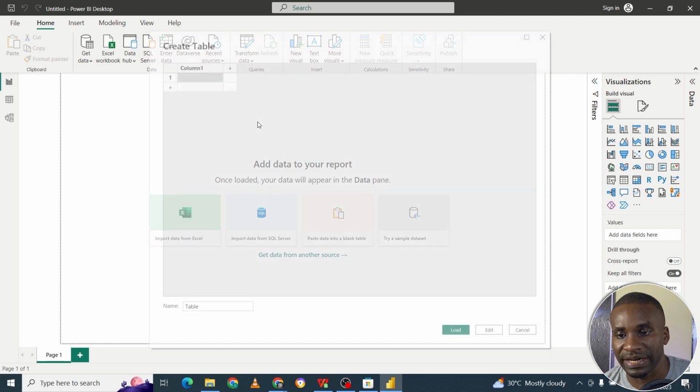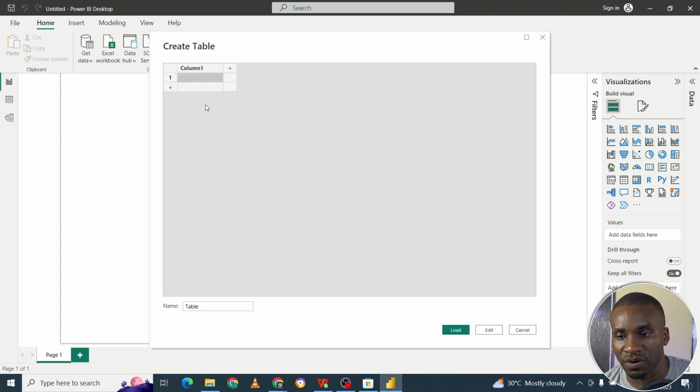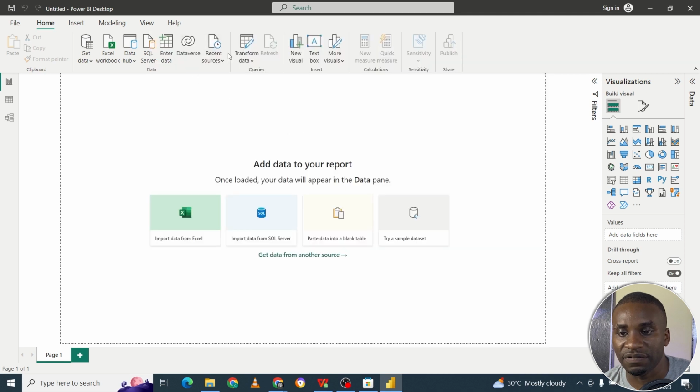Maybe you want to enter data for a lookup table to be able to look up things, maybe country, continents. You can enter them and then join them to other tables and look up. So you can enter your data there, and then you have the recent sources, and then you can go to the transform, which you would see in a subsequent video, more on how to use the Power Query to transform your data. As you can see here, the Power Query to connect, prepare, and transform your data. And then now you can also add a text box to your data, more visuals.